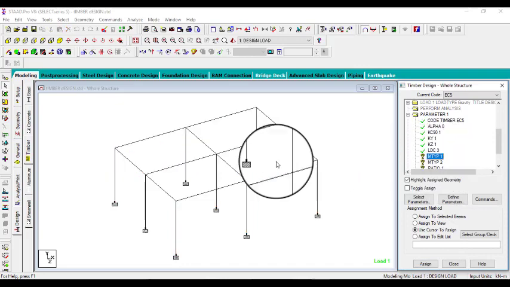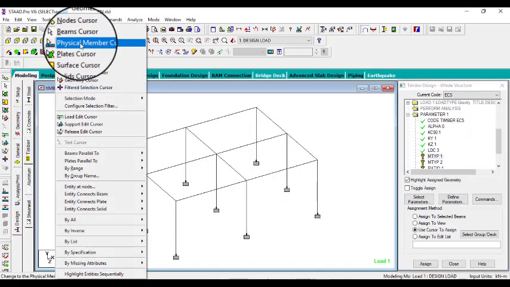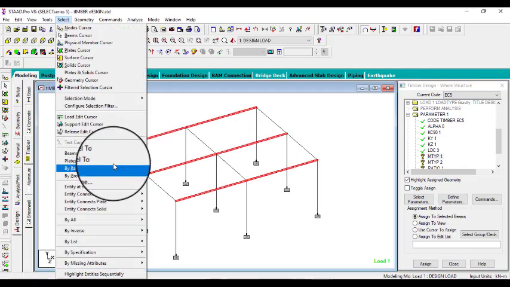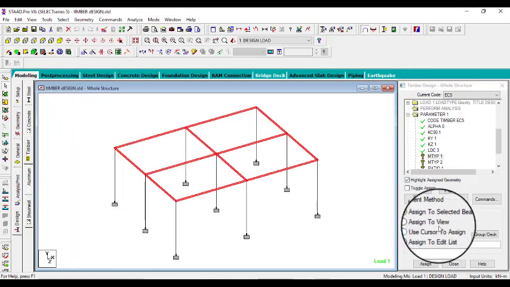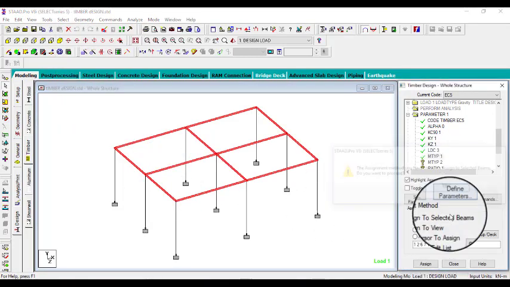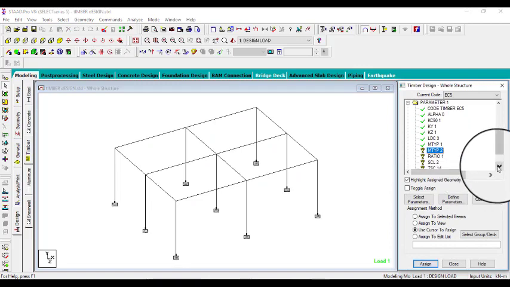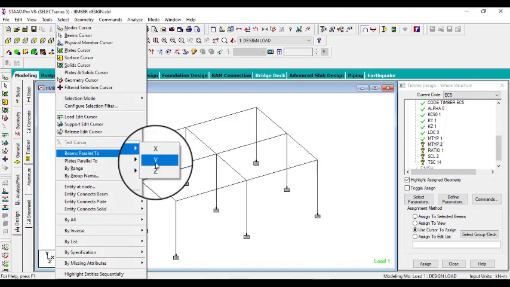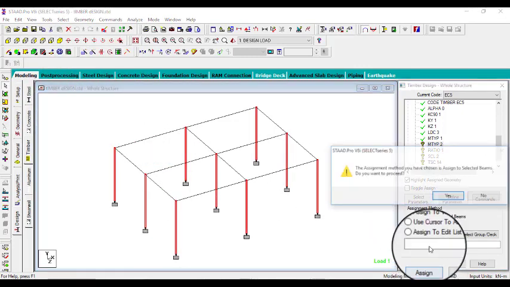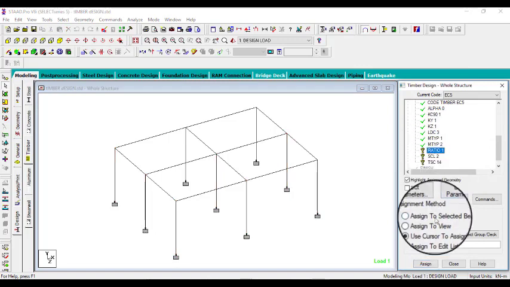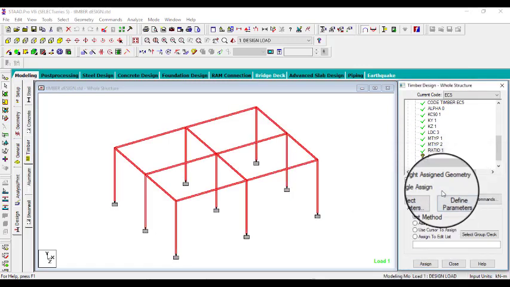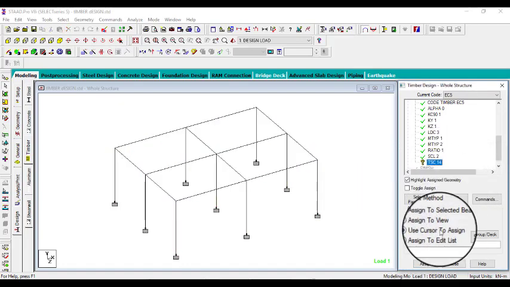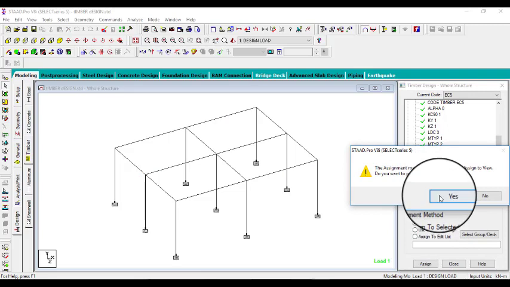MTYP1, we are assigning this to the beam alone. So let me select all the beams, click on parallel to X, also parallel to Z. Then I can assign that to selected beam, click on assign. Then the MTYP2, that should be assigned to the column alone. Then we can just select everything parallel to Y, and then we assign that. Then the next one, ratio, assigned to view. This also assigned to view. And then the last one, which is the strength, this assigned to view.